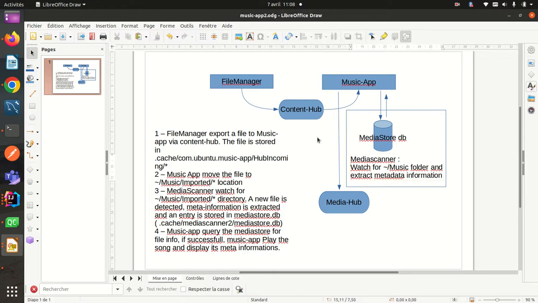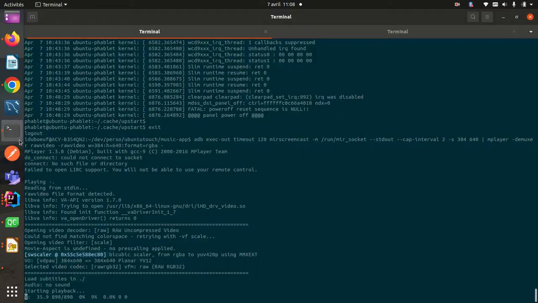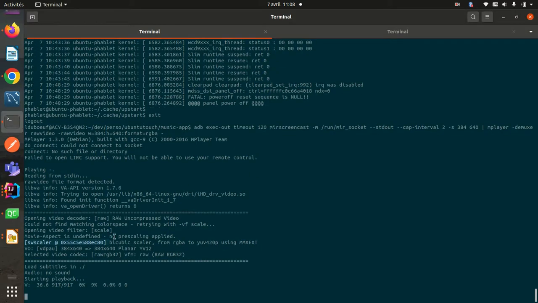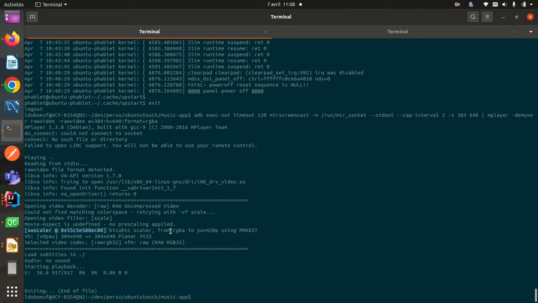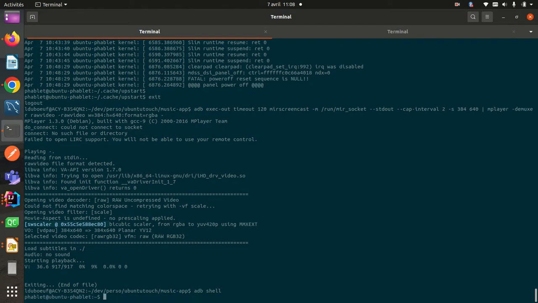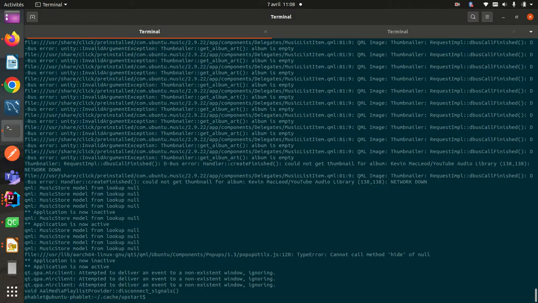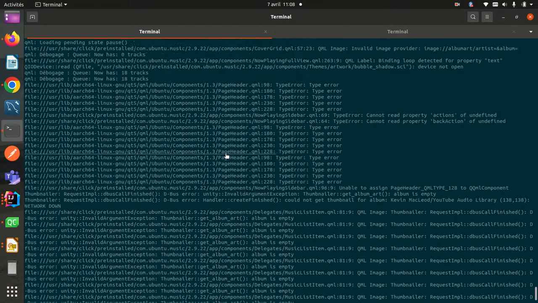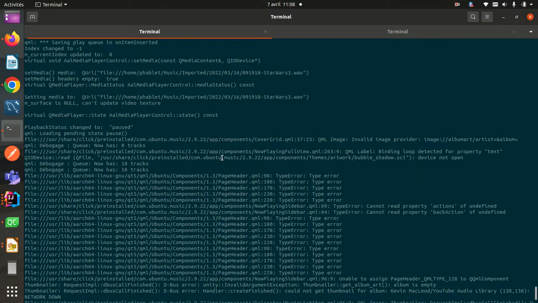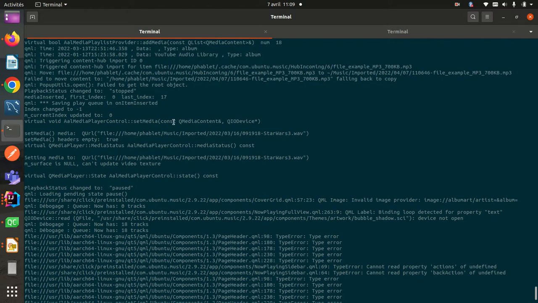So the issue, we will find if we go to the device. I'm stopping the screencast. I'm going to the logs folder. Okay, this is the log for Music App, and if we look in the log, we can find some issues.